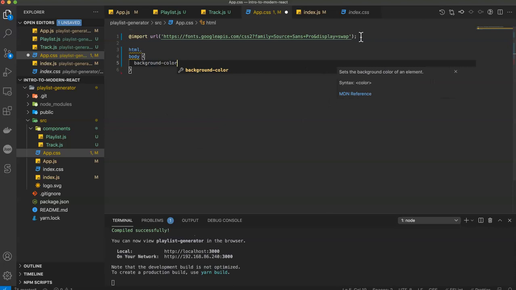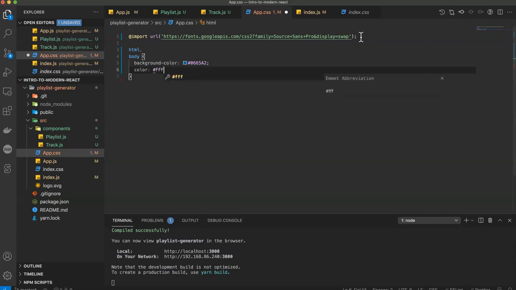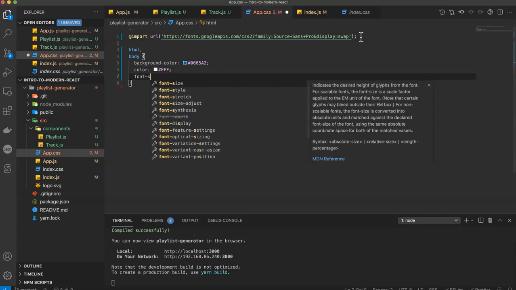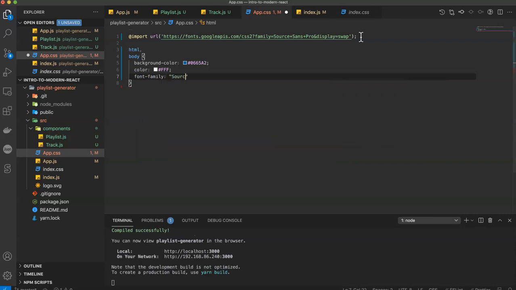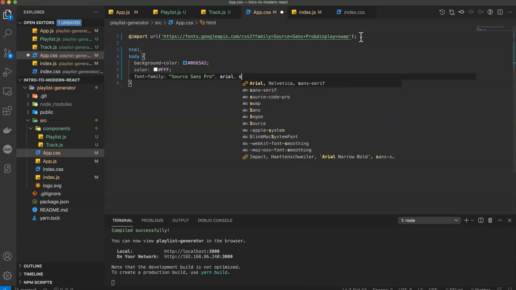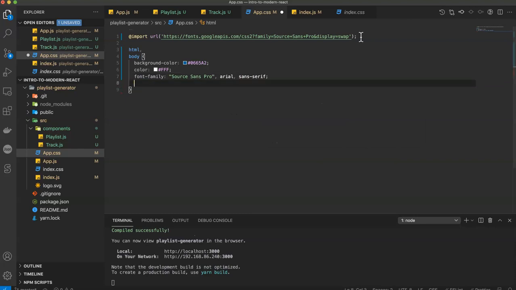I'm going to set a background color first, and we're going to make it a nice blue. Let's go something like, that's bluish, blue enough. And then we're going to make the color of all the font white, and let's make the font family, and we're going to set it to Source Sans Pro, just like we had here. And then for backup, we'll do Arial, sans-serif, in case that doesn't work. And then we'll set the line height to 1.62, and then add some padding. We'll give it 16 pixels of padding, and then 0 on the left and right. Oops, forgot a semicolon here.